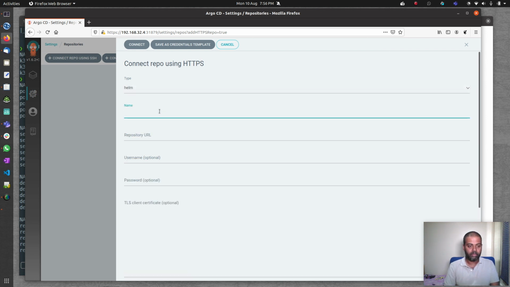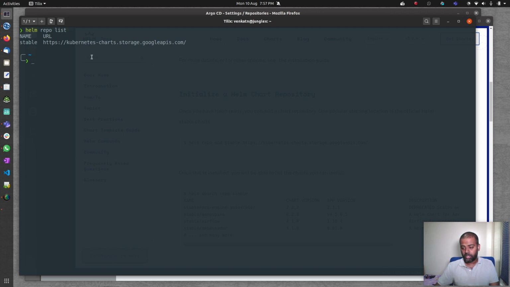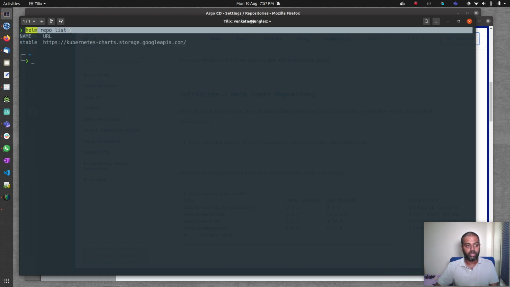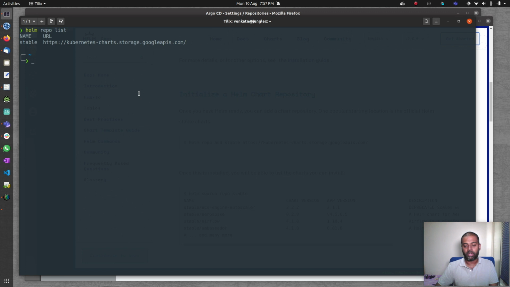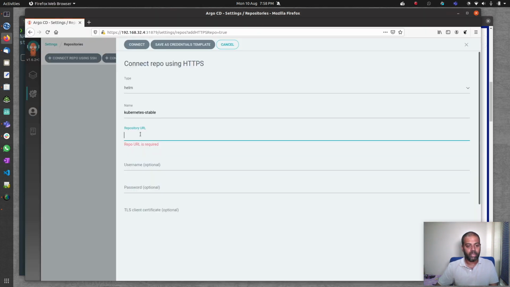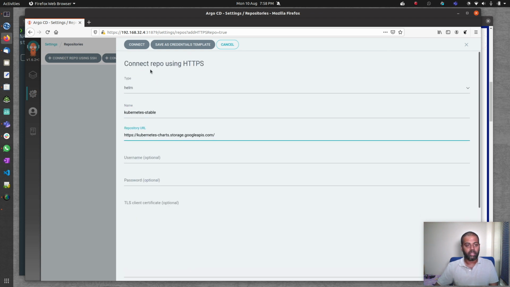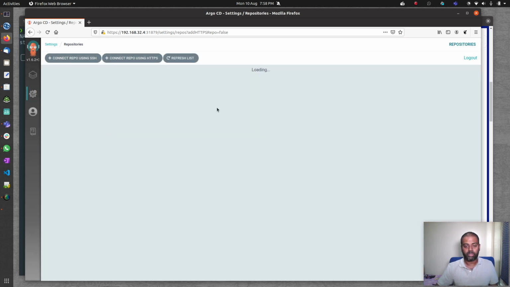I'm going to give this a name, Kubernetes stable repository, and I need the repository URL. helm repo list. On the Helm installation on my system, I've already added the Kubernetes charts stable Helm repository. I'm just showing you the URL here, and you don't have to add it to your Helm repository. You don't even have to have Helm installed on your local machine. Everything is going to be done by Argo CD. All right, so that's the URL that I need. Copy that and paste the URL here and connect. That's going to connect to the GitHub repository, sorry, the Helm repository.